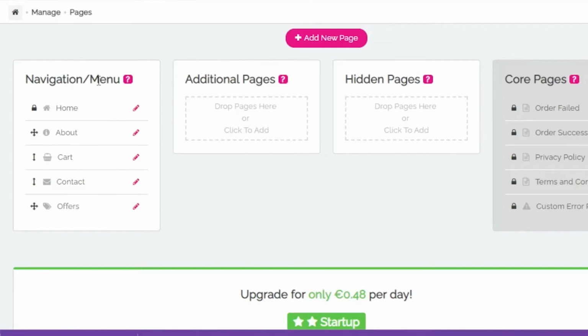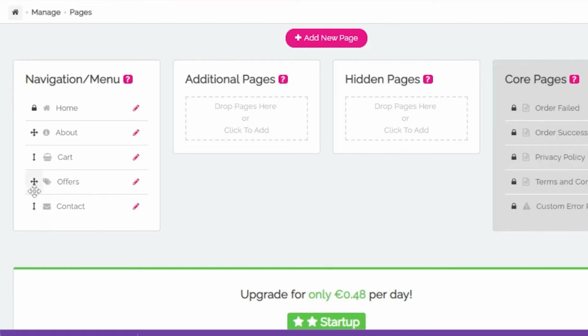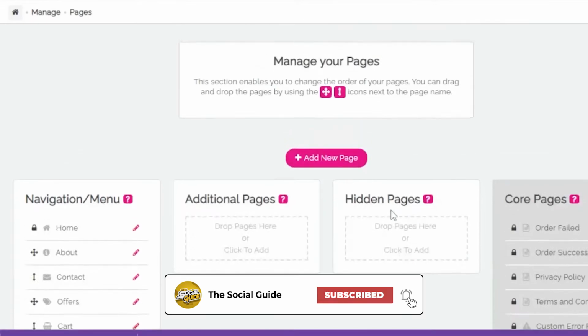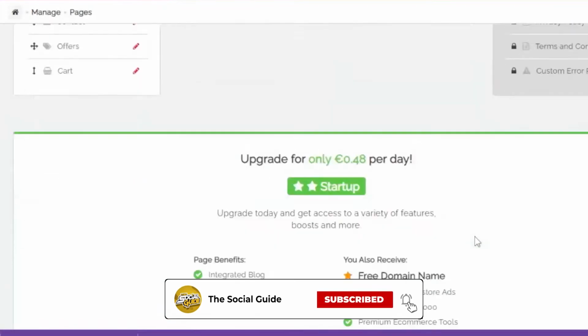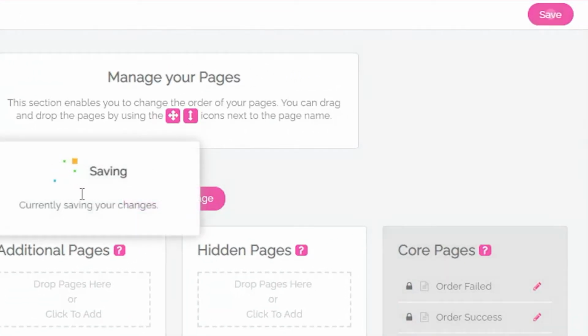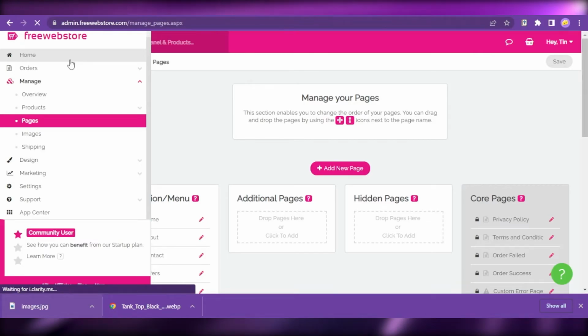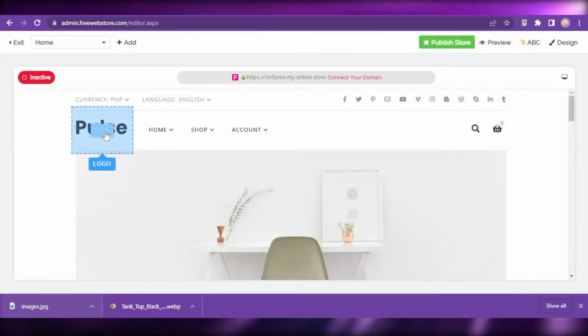So in here, there is navigation or menu. So you can easily reorder the navigation menu options right here so that it will be according to your preference. You can also add new pages and manage your pages more. Just hit on save if you're done with everything in managing your pages. Go back to home again and go to the website editor again to change up some details.